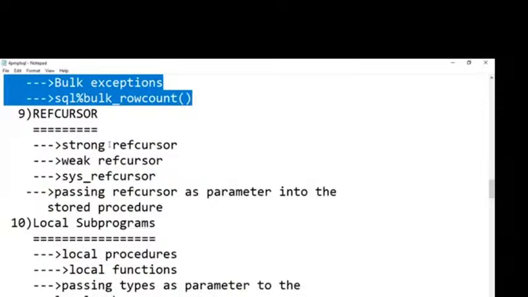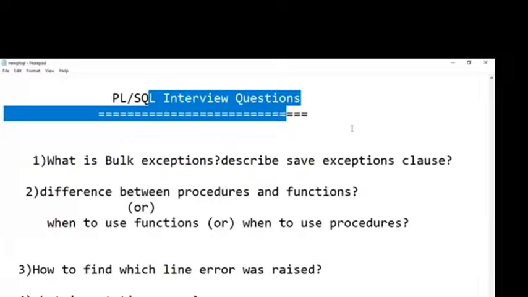On the PLSQL developer side, I am also designing interview questions, because basically I was a PLSQL developer in the olden days. I was working as a PLSQL developer for so many years. That's why I am preparing so many important questions. Okay, yeah, I have prepared those for your interview purpose.